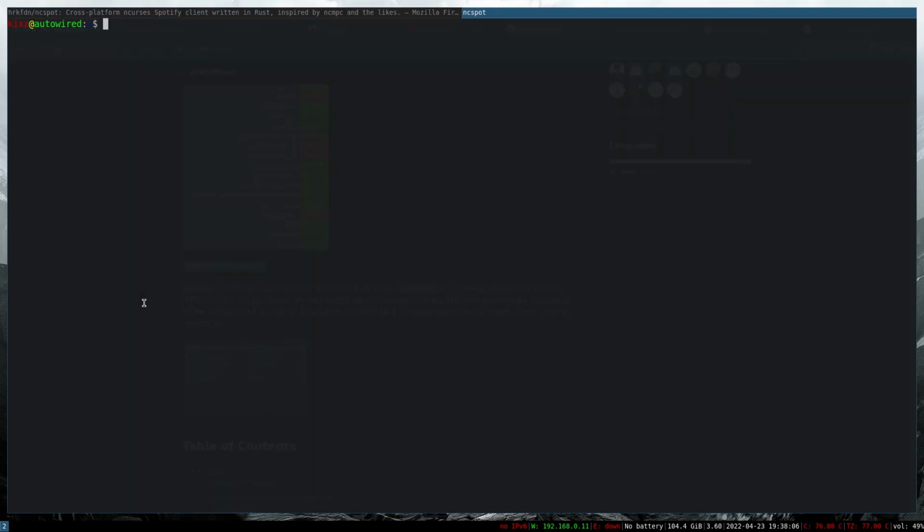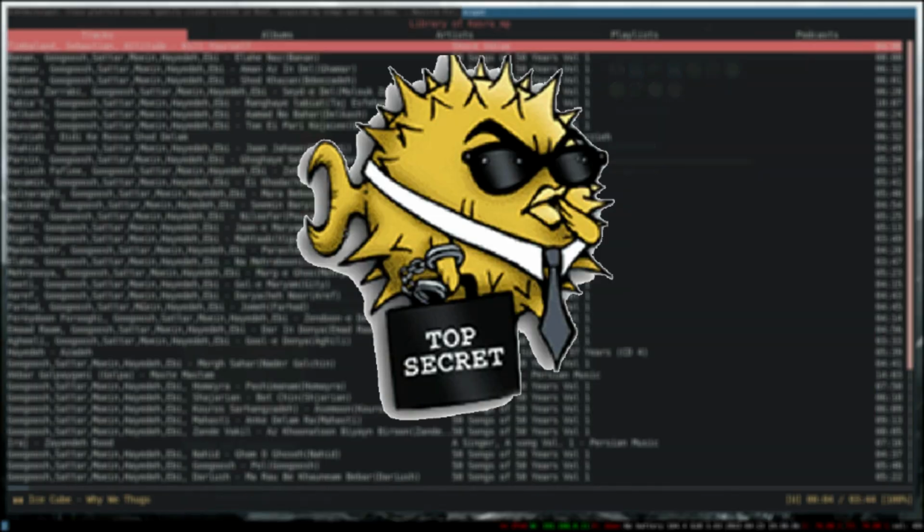If you want to install NCSpot, you can install it from ports, or do pkg_add ncspot. It's a very small application and it installs pretty fast. I have already installed it on my system, so I just open it up, and I have also logged in. If you open it for the first time, it asks you to enter your credentials, and afterwards it opens your Spotify homepage. So this is my Spotify homepage.